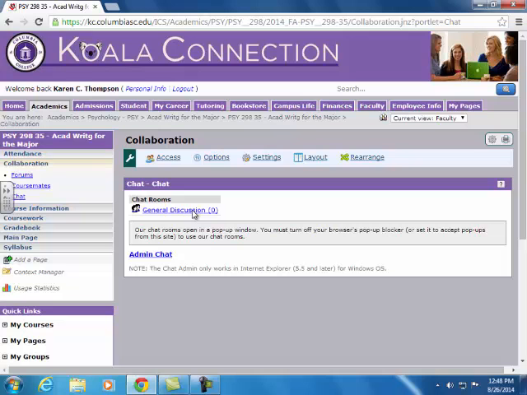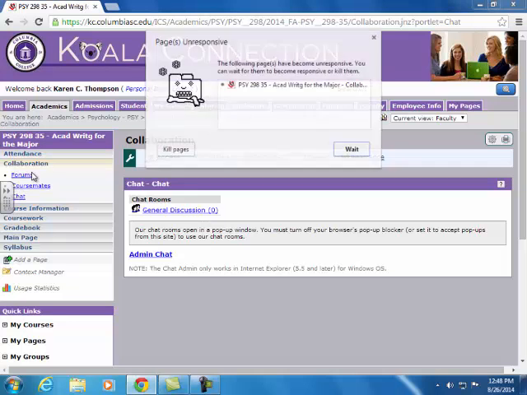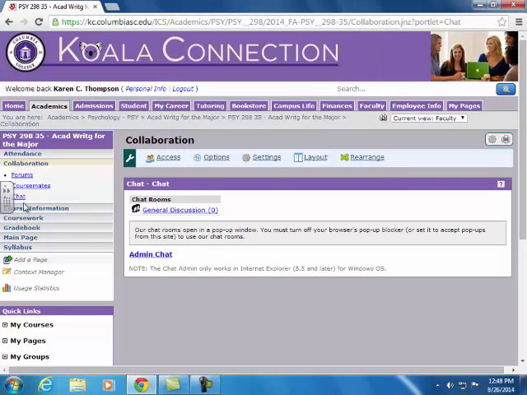Also under collaboration, you have forums. This is where, I think whatever I did, it didn't like it. Okay. Under forums, it seems to be lagging a little bit. Under forums is where you're going to set up your threaded discussions. I'm sorry, this appears to have locked up.